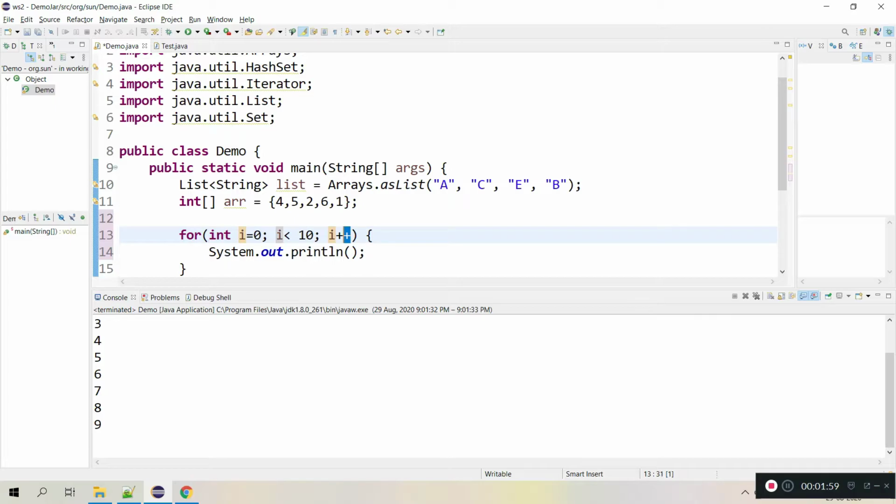This plus plus is one increment, or if you want minus minus, like a decrement, or you can give plus equal to 2, which means alternate every two numbers, starting from 0. So 0, 2, 4, 6, 8, and 10 is out of this, so until 8. Or if you want to print a different sequence, it starts from 0, right? So 0, 3, 6, 9. Whatever the increment, we can give here.